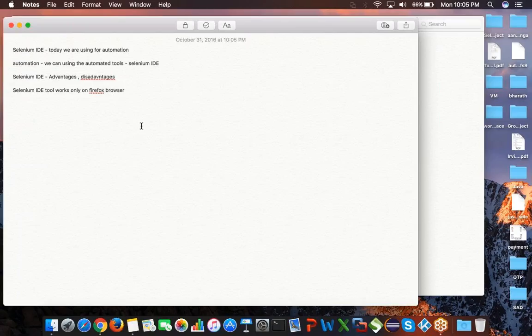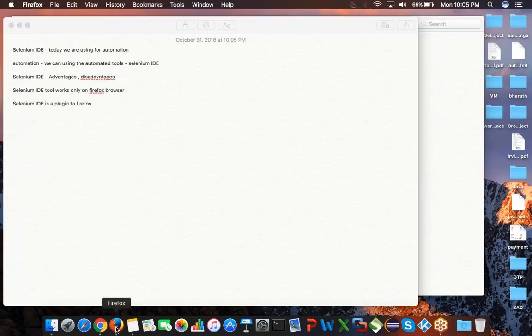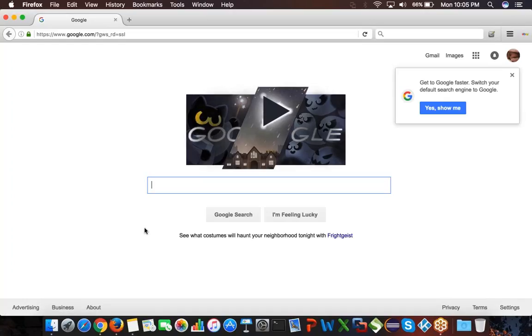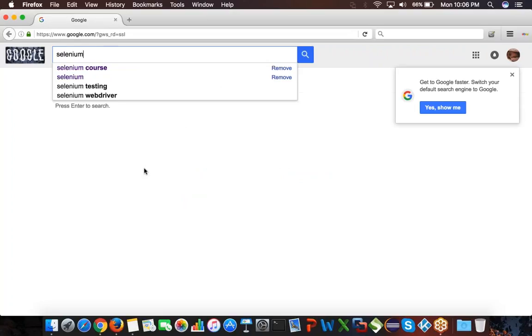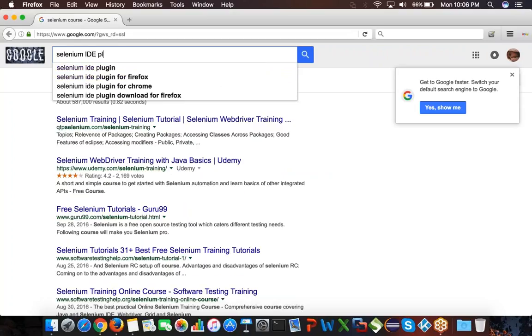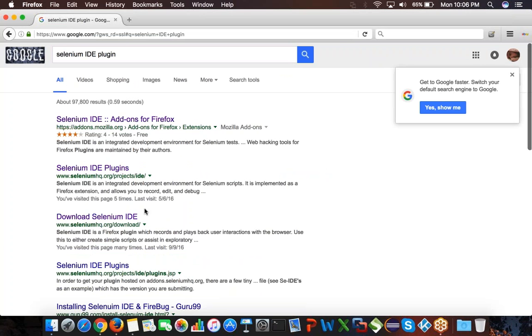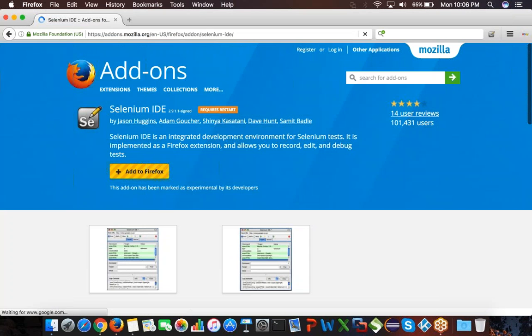Selenium IDE is a plugin to Firefox. When I say plugin to Firefox, you have to open Firefox and install the Selenium IDE. If you have Firefox installed, you can just go and install Selenium IDE. Search for the Selenium IDE plugin, click on that one, and then say add to Firefox. You can just add the Selenium IDE plugin to your Firefox.